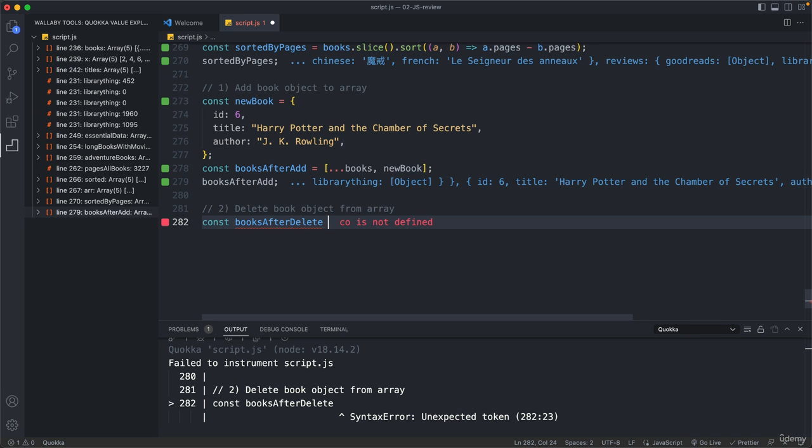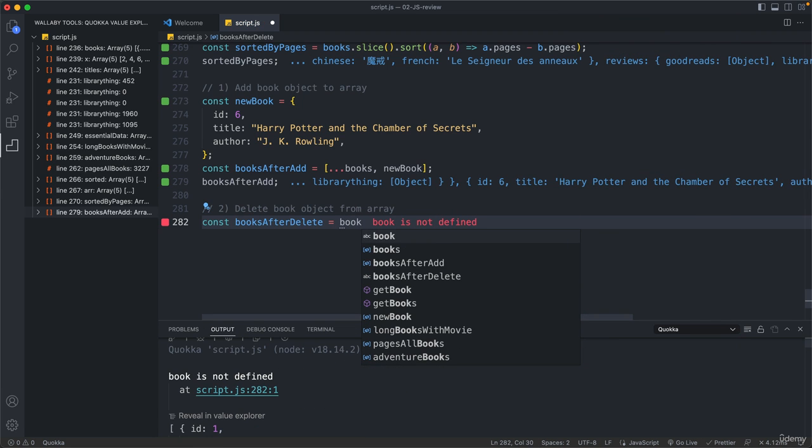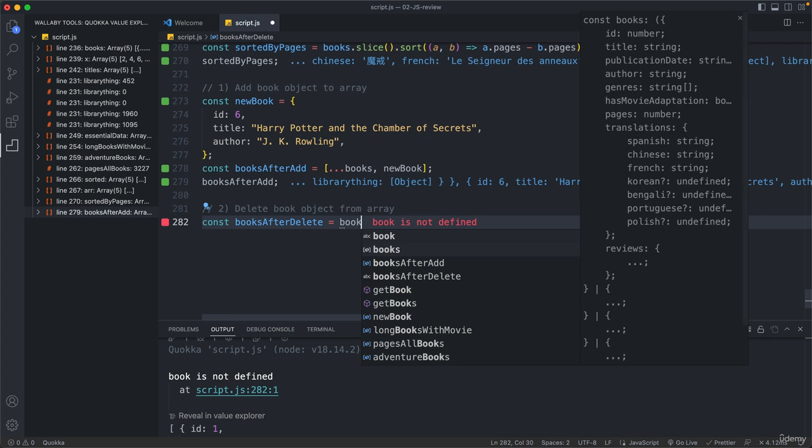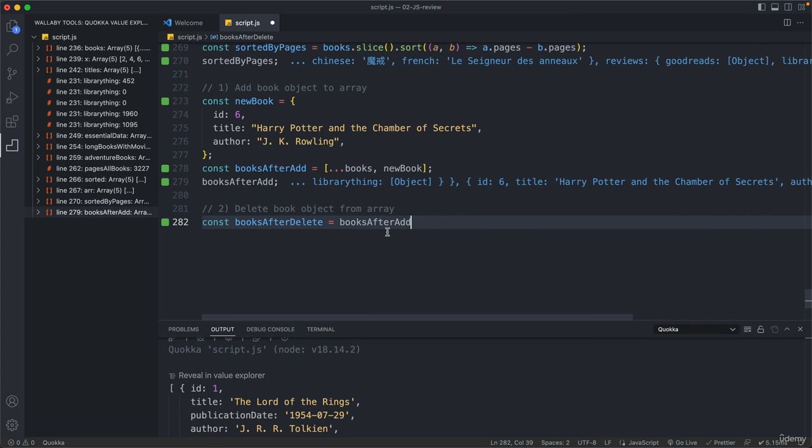Now, in practice, these operations would be abstracted away into some functions. So for example, we would create a function called add book and delete book and update book instead of creating all these arrays like this. But of course, this is just to illustrate the idea and the technique. All right. So books after delete will be a new array after deleting one of the book objects. So we will basically now create a new array based on books after add, which we just created. And now we are going to use one of our array methods.